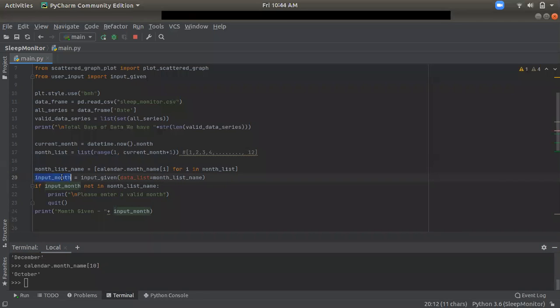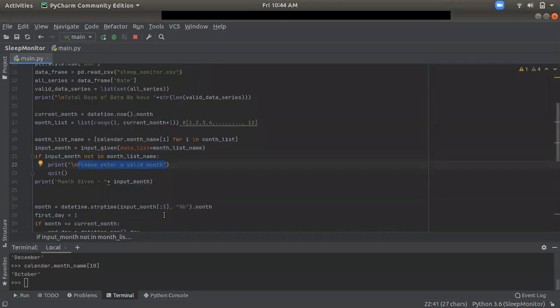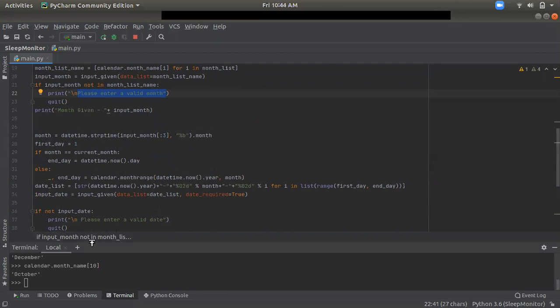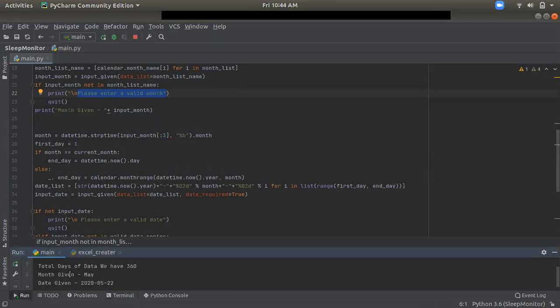Now for the input, as I already showed you, this is how we show the input to the user. Then we check: if the input we have chosen is not in the month list, then we print please enter a valid month. Then we print the month given. Here we print, as you can see, month given is May, which is what we chose as input.